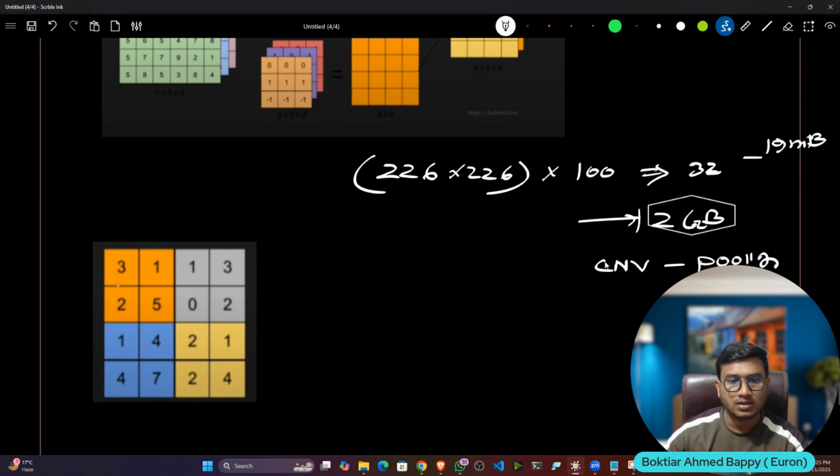Always remember, guys. First of all, we'll be using the conv layer, then we'll be using ReLU, then we'll be using pooling. This is the flow of creating a CNN architecture: first conv, then ReLU, then pooling. So let's say we have applied the conv layer and we got the feature map.